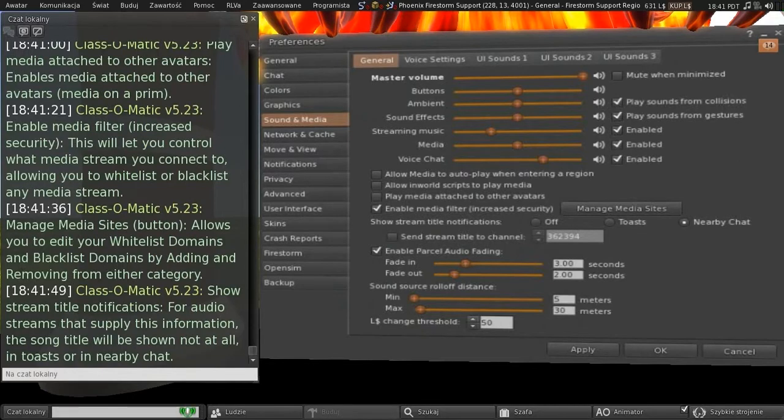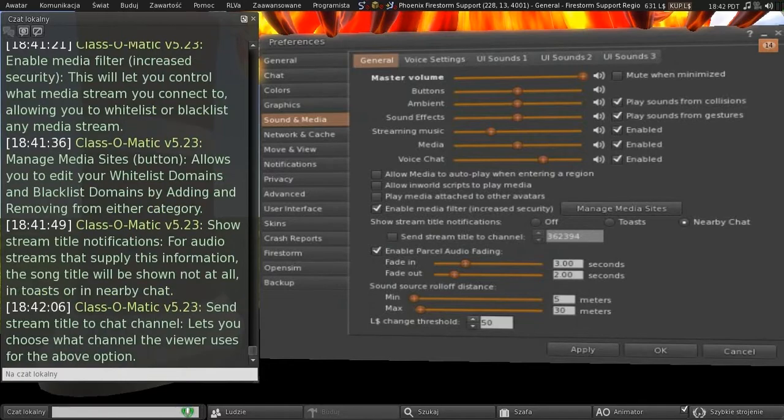Next is Show Stream Title Notifications. This is for audio streams that supply this information. The song title and artist will be shown either not at all, in TOS, or in nearby chat, whichever you choose. And there's the option to send stream title to chat channel. This lets you choose what channel the viewer uses for the above option.